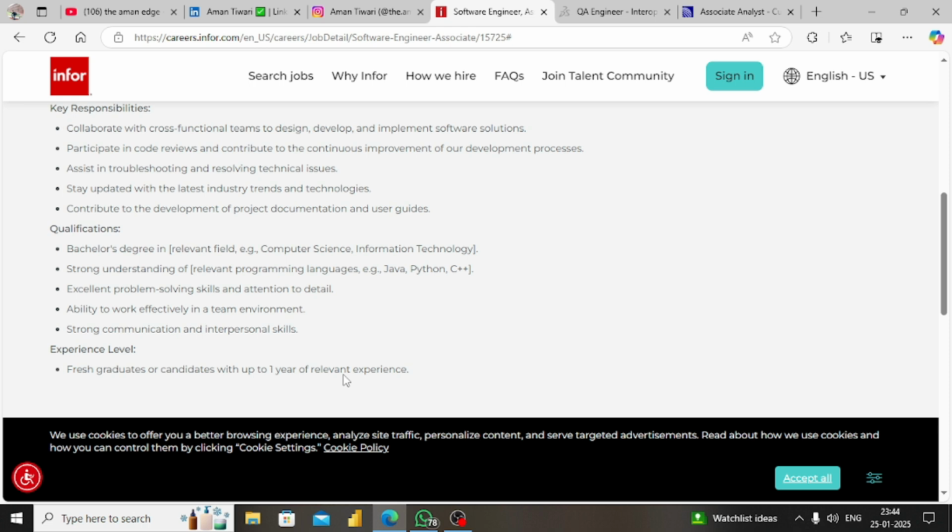Here the experience level mentioned is fresh graduates or candidates with up to 1 year of relevant experience. So if you are a fresher, then you can apply for this opportunity, and if you have 1 year of experience, then you can also apply for this opportunity.